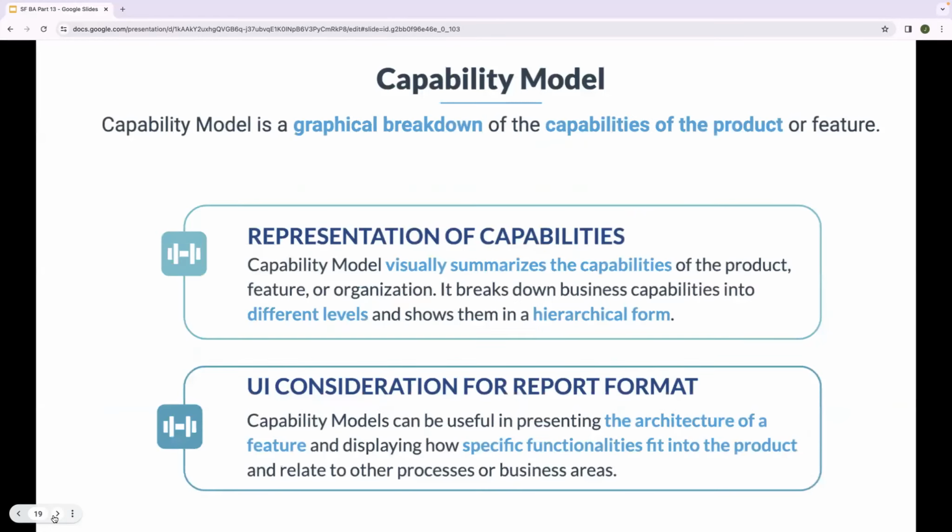Capability model is a graphical breakdown of the capabilities of the product or feature. Representation of capabilities, a capability model visually summarizes the capabilities of the product, feature, or organization. It breaks down business capabilities into different levels and shows them in a hierarchical form.